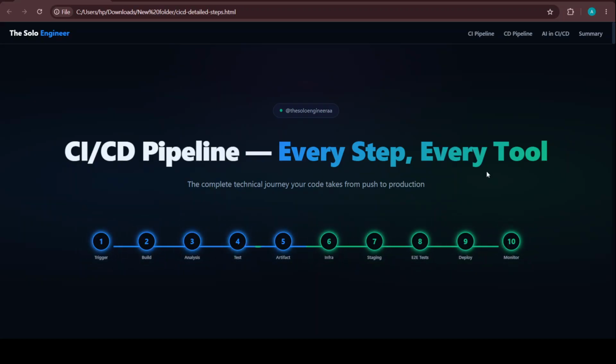Let's get started. So, first of all, let's know what is a CI/CD pipeline. A CI/CD pipeline is an automated workflow that streamlines software development. It automatically builds, tests, and deploys code changes, bridging the gap between development and operations. So in the first part of this video, we will go through the theoretical knowledge of the CI/CD pipeline from scratch in a complete technical breakdown.